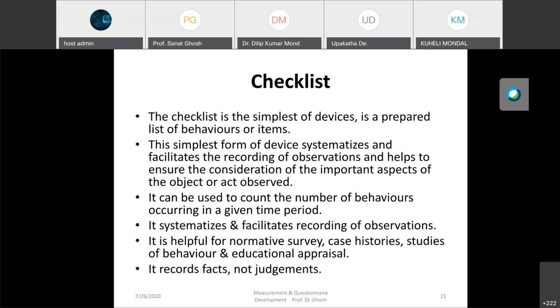It is helpful for normative survey. Norm means that for a particular research purpose, the scores should be distributed normally or follow the normal probability curve. And when the research is according to that principle, then it can be called a normative survey. That means the objective of that survey or research is to find out the norm.